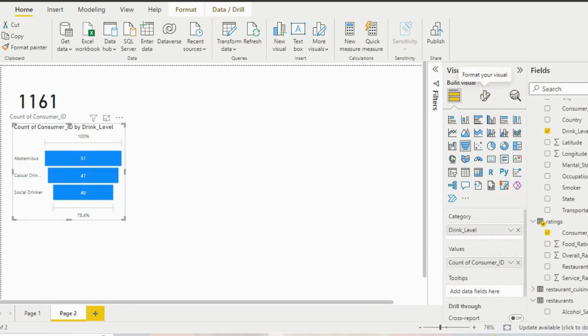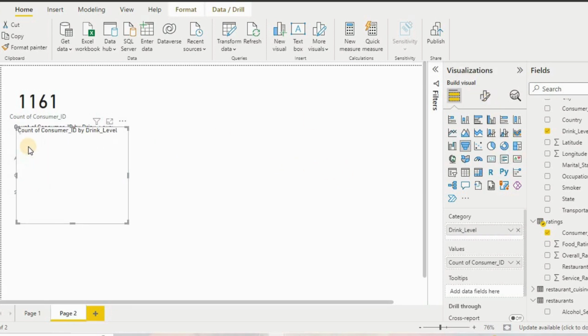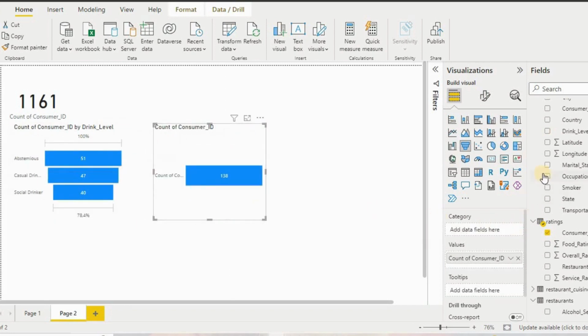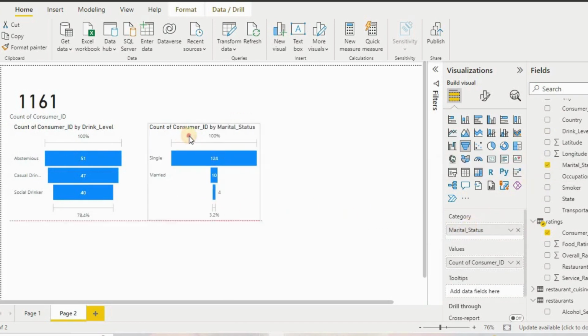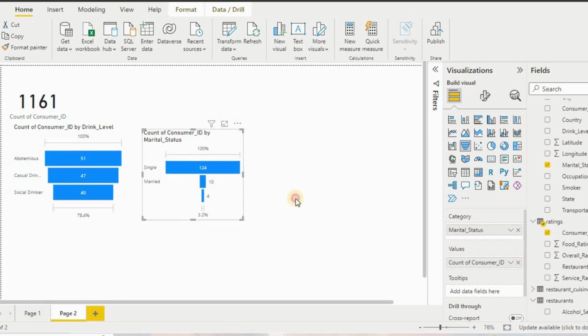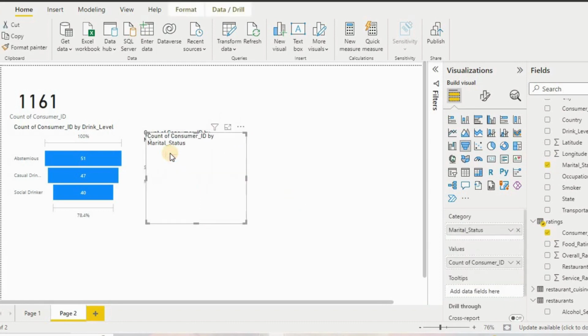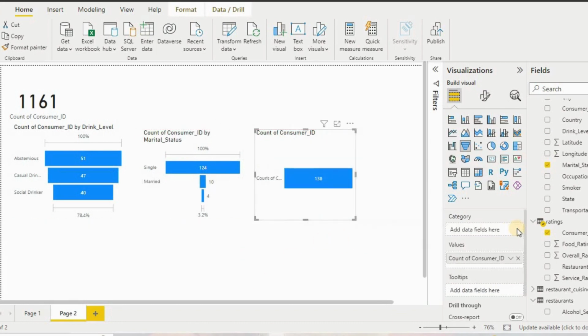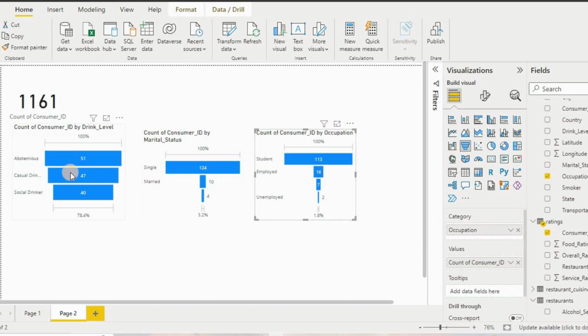So I will copy this again and paste it, and this time I will take your marital status. What is their marital status, whether they are single or married. Then again copy this, put it there, and this time I will remove this marital status from here and take their occupation. So I have taken occupation here, and more reports we can create.